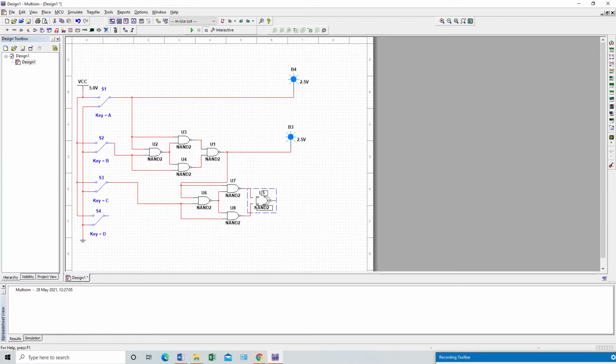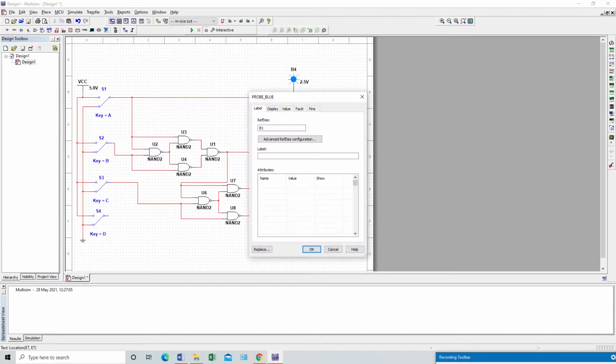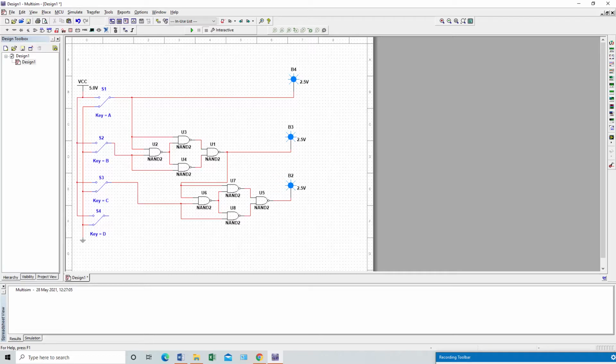Okay, and this, sorry, and again copy this one, Control V, connect this one, name it as B2. Okay, so this is one XOR gate, this is the second XOR gate. What we need is a third XOR gate that will serve the same purpose. So again we will copy this one and paste it here.